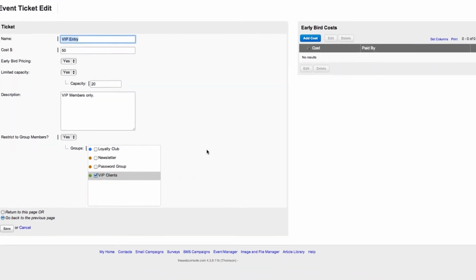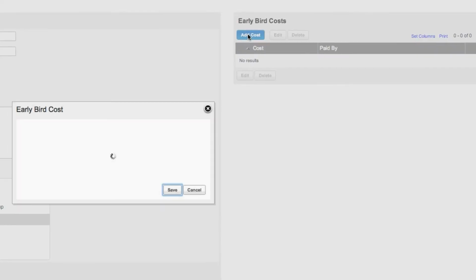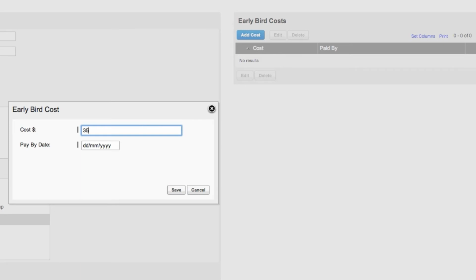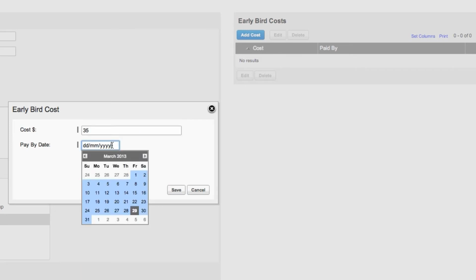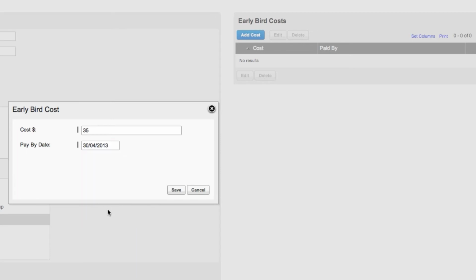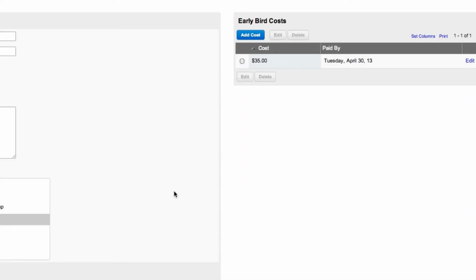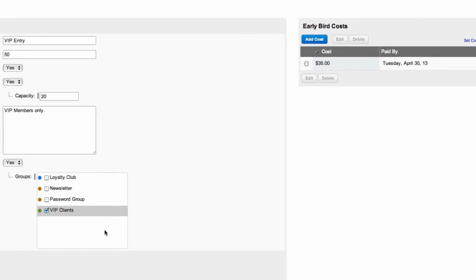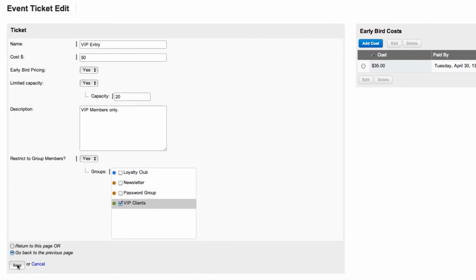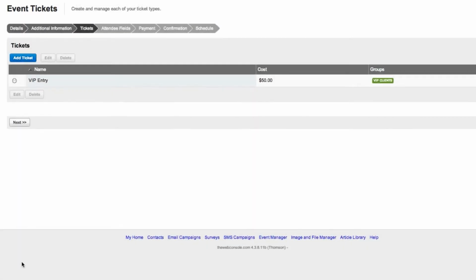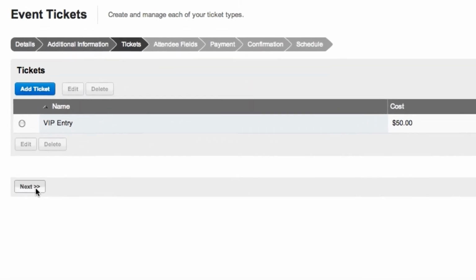Now we can create our early bird pricing by clicking Add Cost, typing in the discounted early bird price, and the last date that these tickets can be purchased. I'm now ready to move on to the next section, so I'll select Go back to the previous page, click Save, and then when the page refreshes, click on Next.